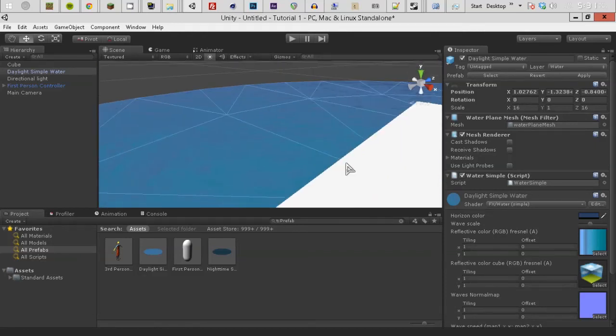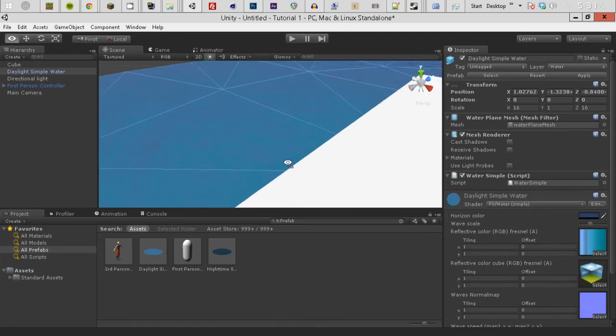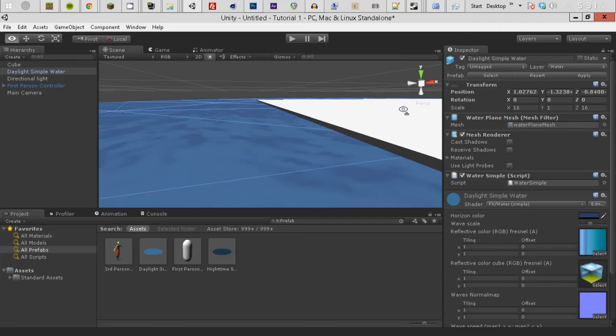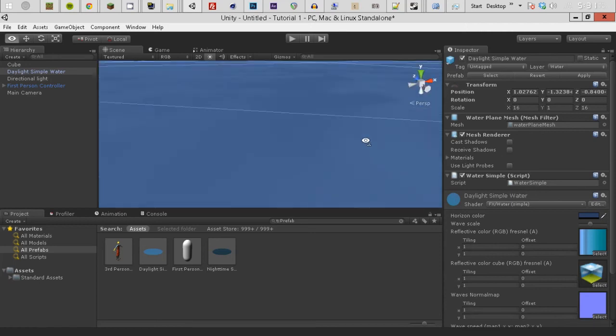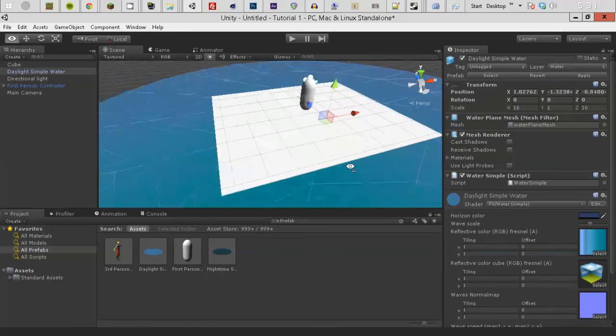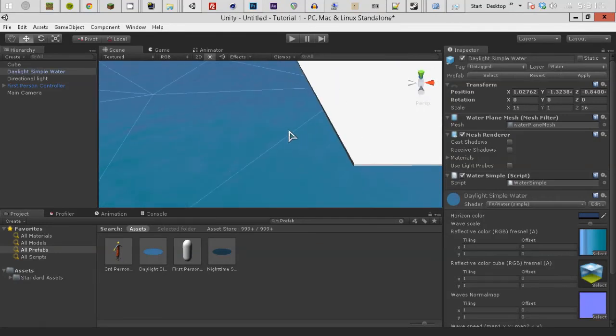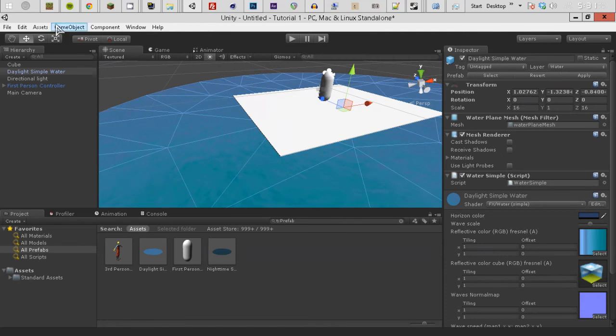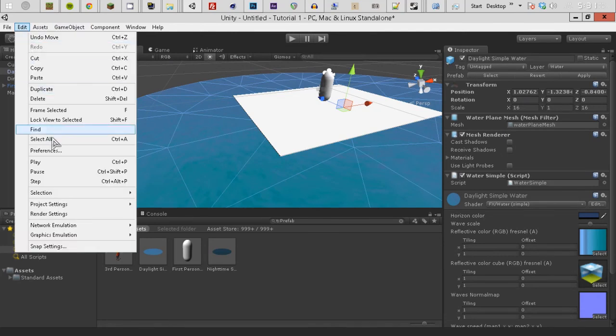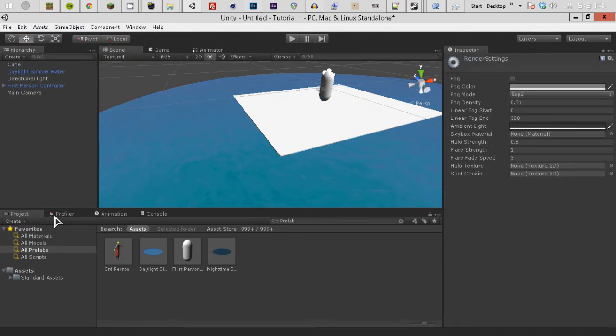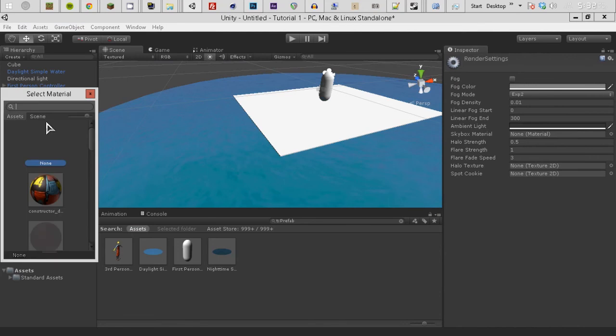Now, there is one thing. This water looks like crap under certain conditions. So the color that is under it may or may not make it look better. Okay, so now that we have that, we're going to do another thing. We're going to go to edit, down to render settings, and over here to the inspector. We're going to click the skybox material, the little circle right here, and type in sunny.